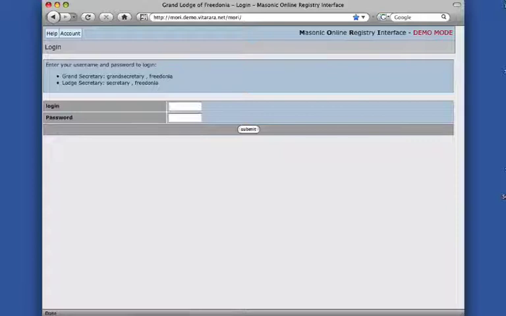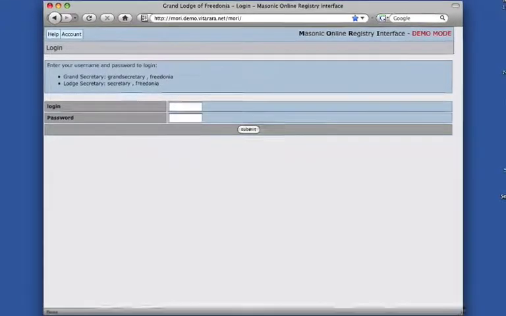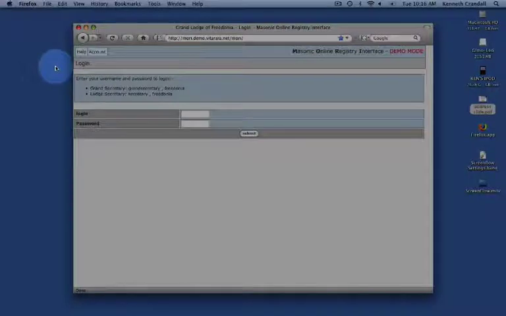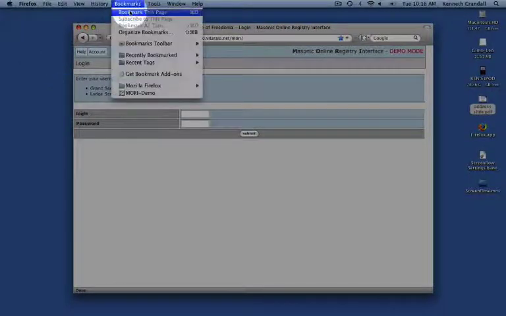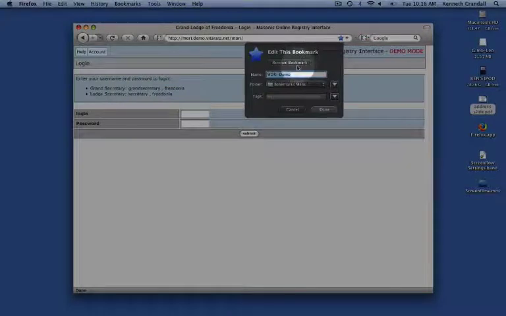I'm going to do it in Firefox. If you're using Internet Explorer or another browser, the process will be similar. Just refer to your help function if you have questions. Simply go to the menu bar and click on Bookmarks. Then click on Bookmark this page. The name of the page will automatically fill in. If you want, you can change that to something shorter and easier to remember, like MORI.